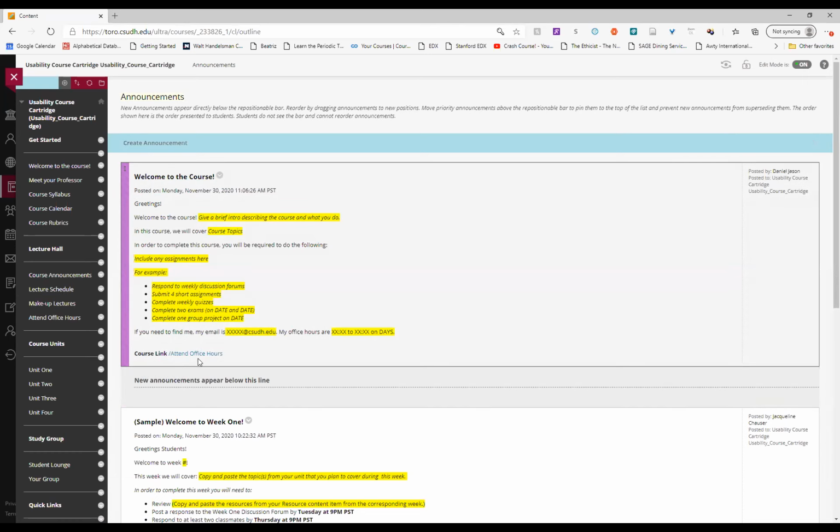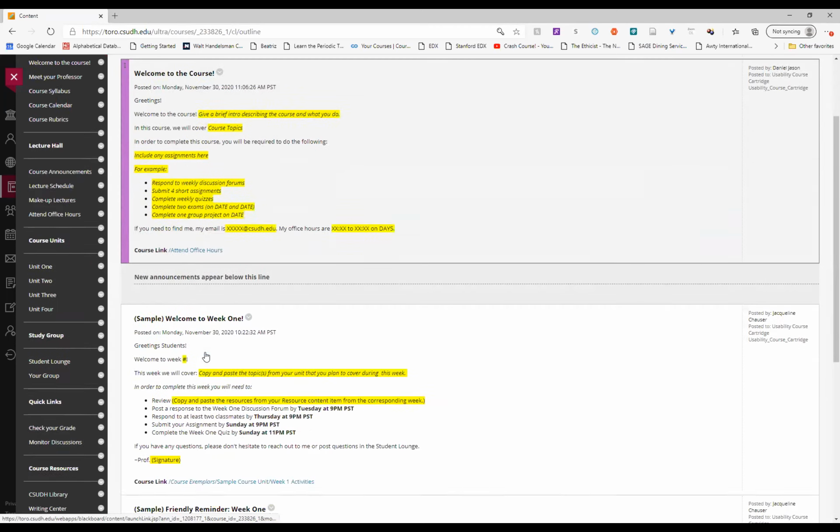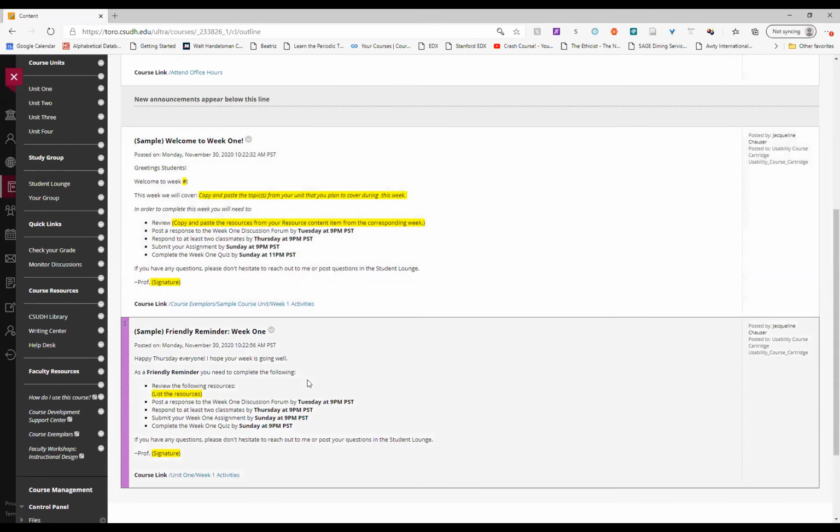Basically, this is just meant to keep this information at the top of people's minds and make sure students understand the general idea of the course. But now we get into the interesting part, which are the announcements, part 1 and part 2.